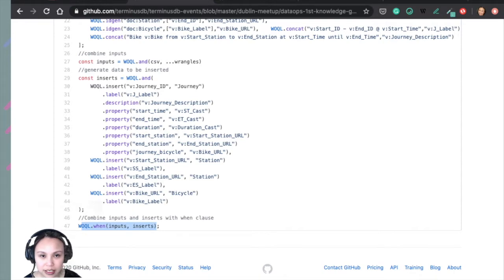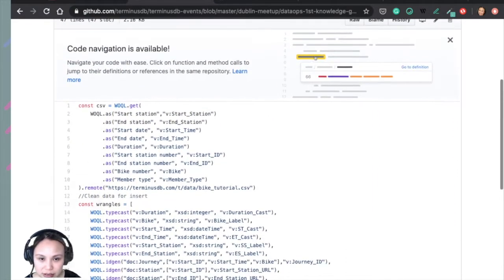I'm going to show you bit by bit. Let's get this CSV bit first.